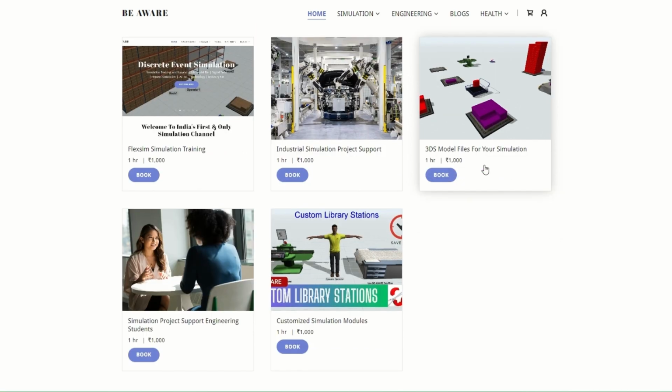Then if you want support related to creation of 3ds model files which you can import in your simulation for better visualization, we have that in here. You can book the appointments from here. If there are any simulation project support needs for engineering students for their educational projects, then we are there to support you. You can book your appointment from here, and we can have thorough detailed discussions, and then we can take ahead the plan of how it has to be done.